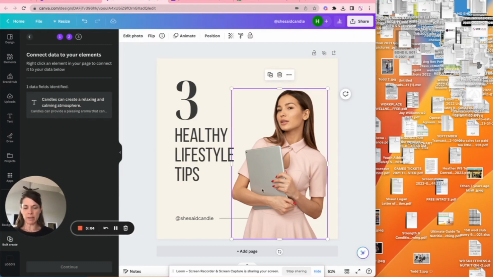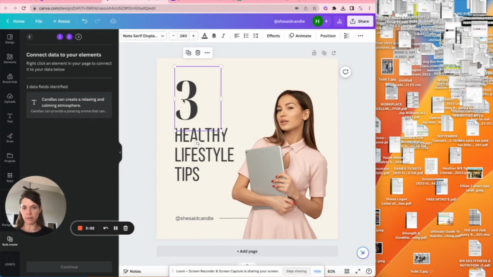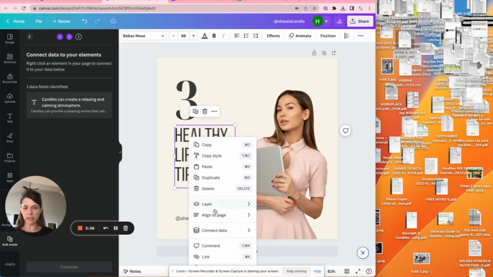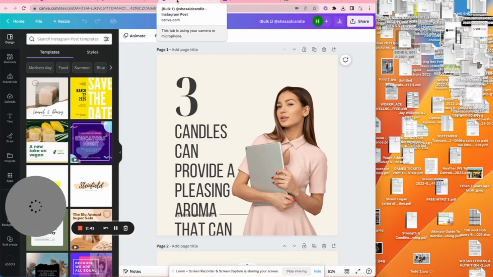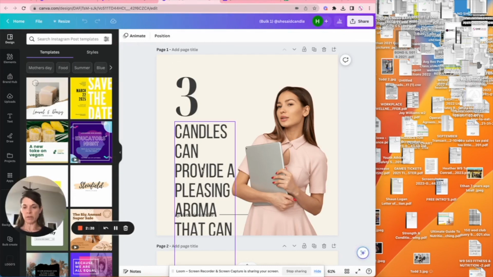These are elements. Anything you click on is an element that highlights like a box. I'm going to change this element because this is the one that I'm going to use in my design. I'm going to right click and I'm going to hit connect data. This box pops out and I'm going to click it and then I'm going to hit continue down here. It populates these reasons here and I'm going to hit generate 4 pages. It opens up a new window for me, which is right here with all these fields that have been populated.